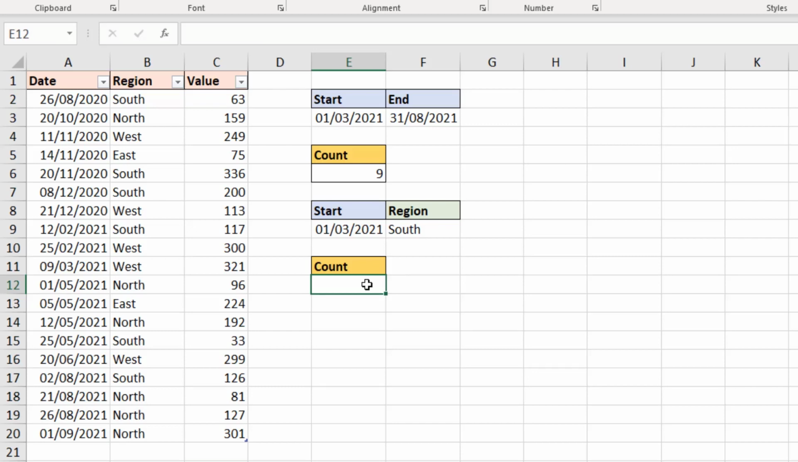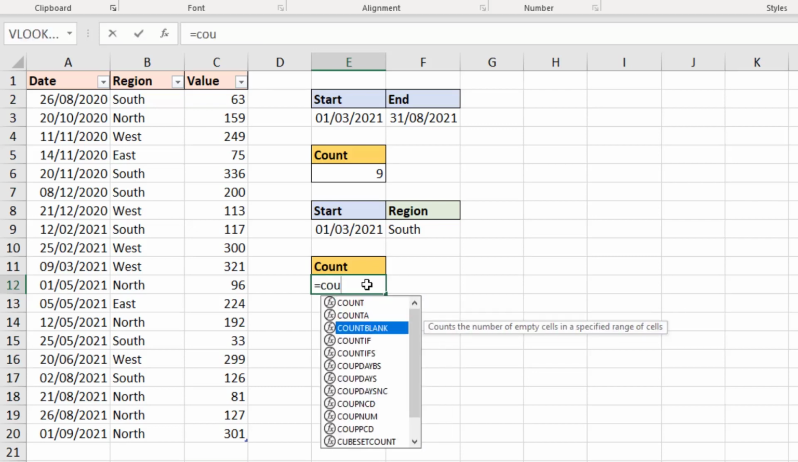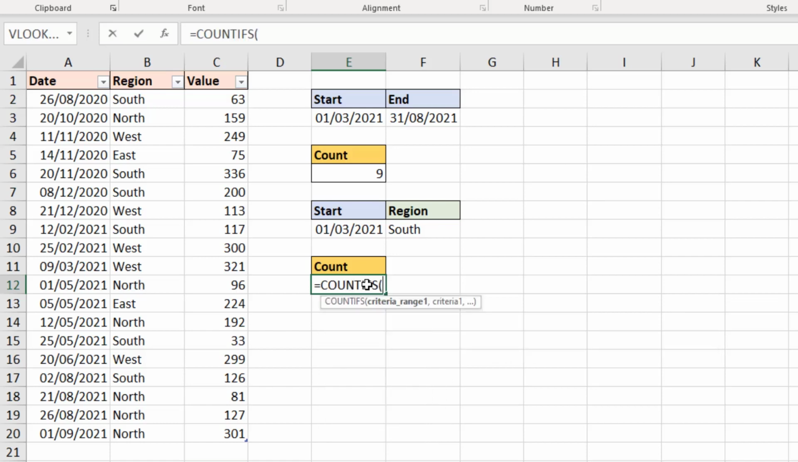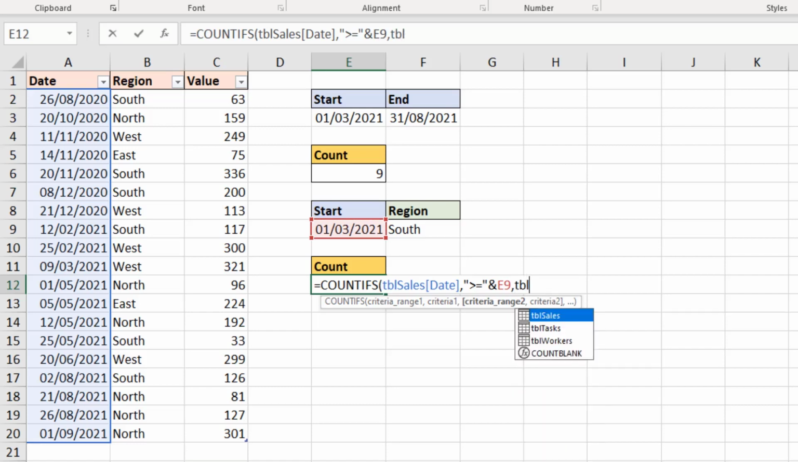Let's do our second result. So it's Countifs again. Criteria range, TBL sales date. And the criteria, just like before, so I'm shooting through this at a reasonable speed here, is whether it is greater than or equal to the date entered in cell E9. Comma, criteria range 2 is TBL sales. I've just used the wrong table there.